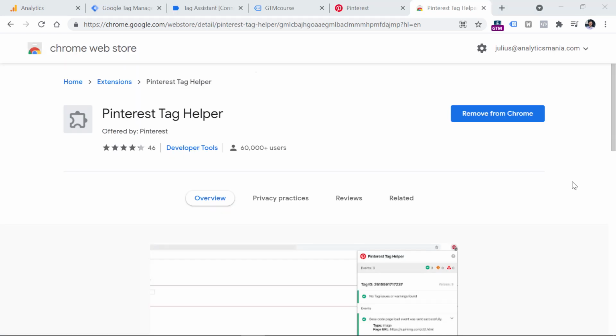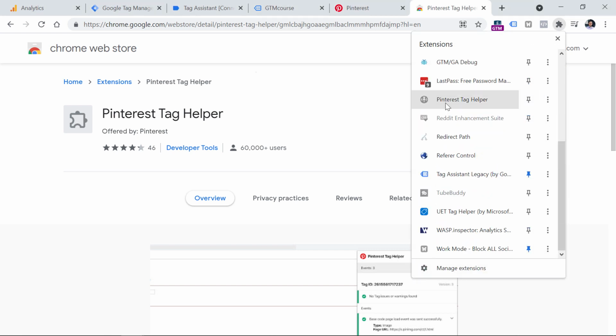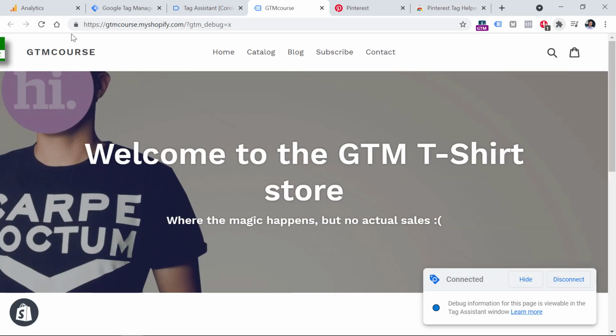And one of the ways how we can do that is with a Chrome plugin, which is called Pinterest Tag Helper. I will post a link to this extension below the video. So once you click that link, you will install the extension and it will look something like this. Here it is, Pinterest Tag Helper. I can pin it and you can see it right here.